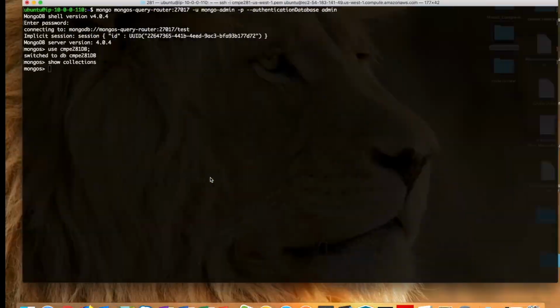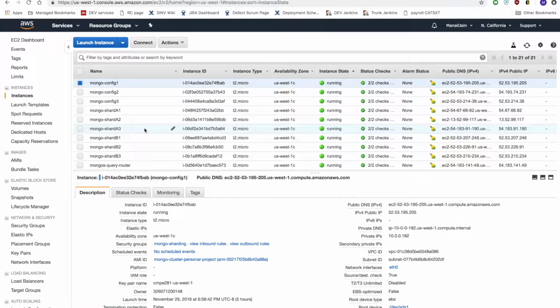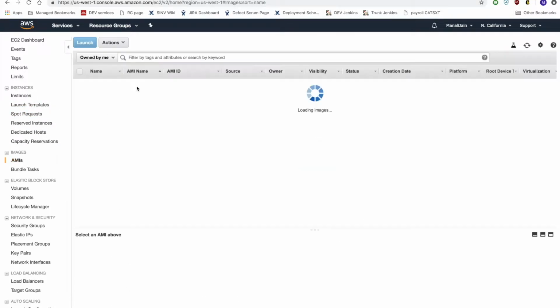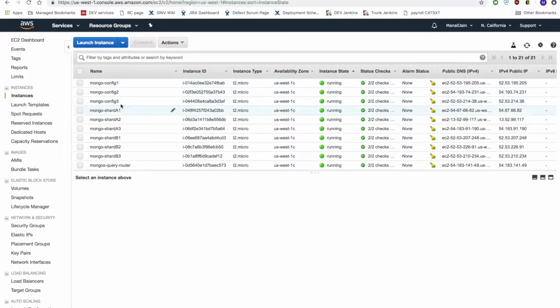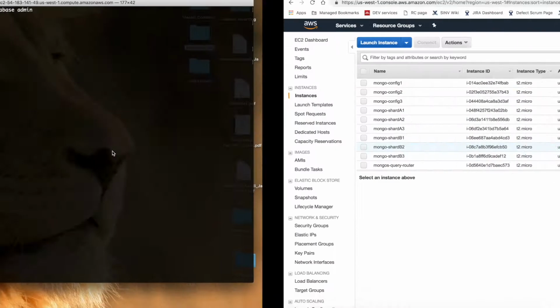For implementing this architecture, I have set up 3 config servers, 2 shard datasets, and a Mongo query router as AWS EC2 public instances. I have created them from an Ubuntu AMI which already has MongoDB installed on it. So now I'm using these config servers and shard servers to actually implement the architecture.